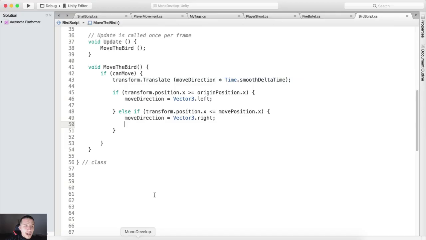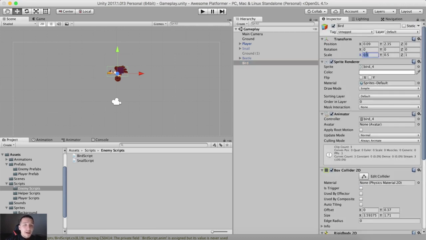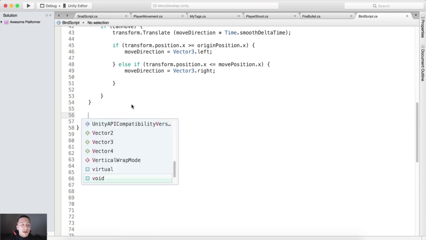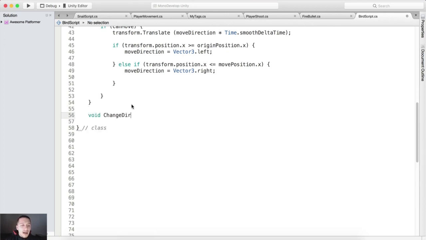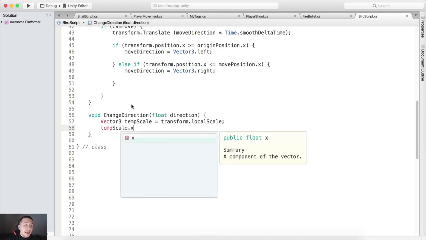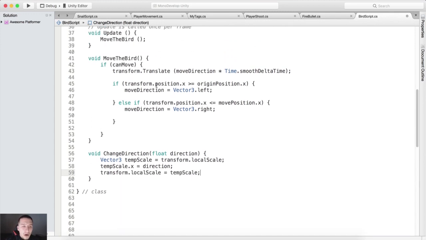Now we also need to change the direction of the bird. Notice one thing: if I select the bird, you see the scale of the bird is 0.5. We will need to pay attention to that, because right below our move the bird, we are going to create void ChangeDirection, which is going to take a float direction. We are simply going to do Vector3 tempScale equals transform.localScale. tempScale.x equals the direction, and transform.localScale equals tempScale, and voila, we are good to go.